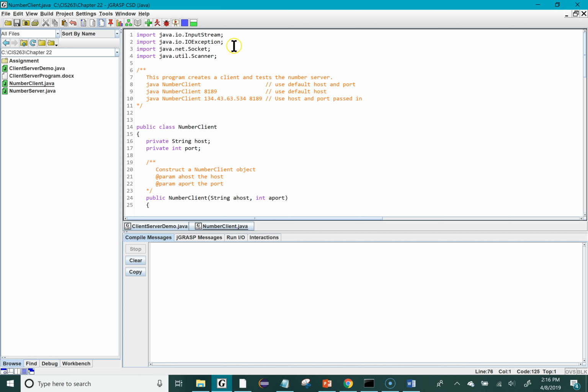Next, we're going to look at our NumberClient class. On lines 1 through 4, we're importing several classes. And then lines 8 through 10 are various ways that you can call the NumberClient.